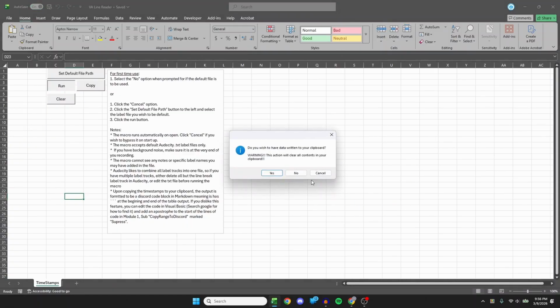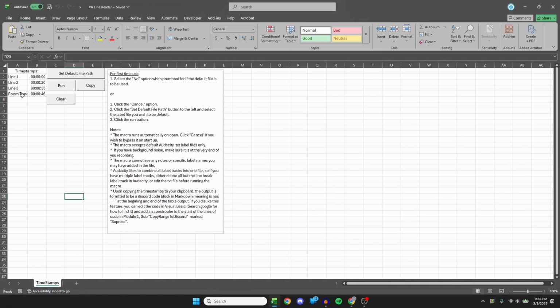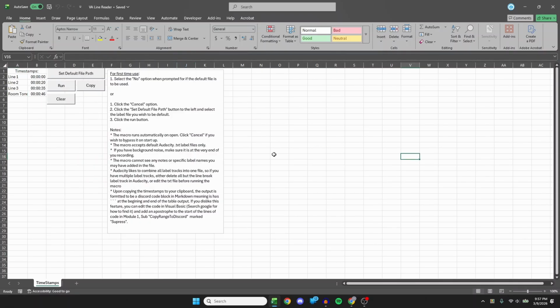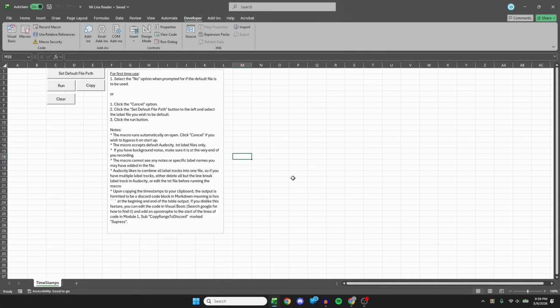If I say yes, I do have background noise, you will see that this final line gets renamed to room tone. And then from here, I did not copy it, but if I hit copy, it will just copy to my clipboard. And it does clear contents when you do that sometimes. That is the macro. Popping at the end here.